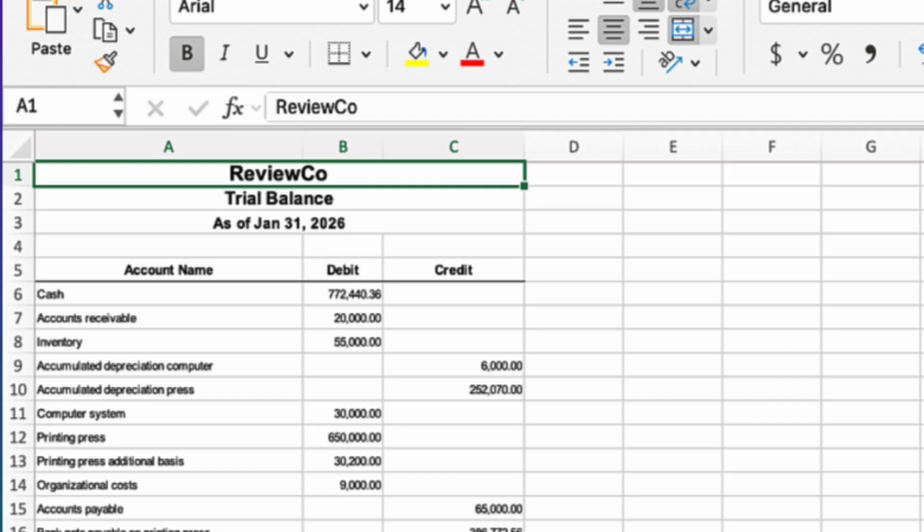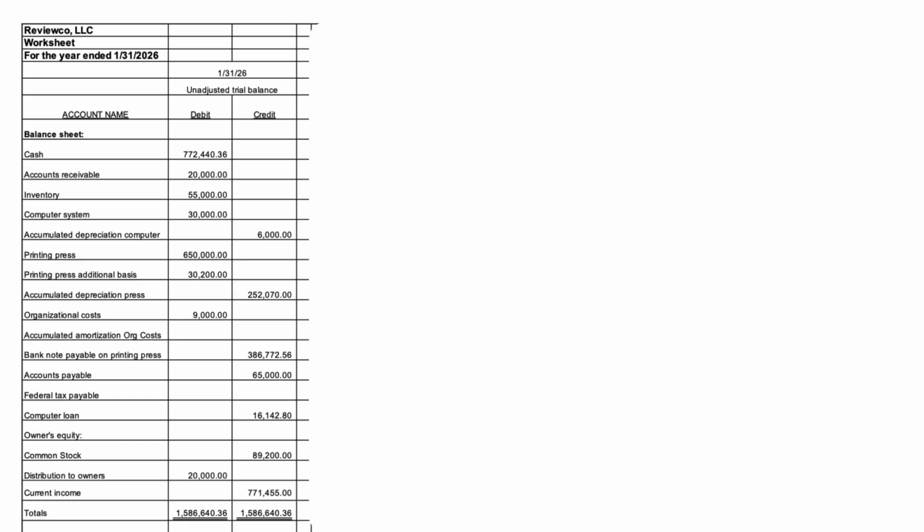We're going to take this trial balance and we're going to modify it a little bit so it's a little bit easier to use for our purposes. What I've done here is maintain the basic structure of the trial balance with columns for debits and credits for each of the accounts, but I've separated it into balance sheet and income statement. To keep the balance sheet in balance, I'm going to summarize the income statement with one line for current income down at the bottom.